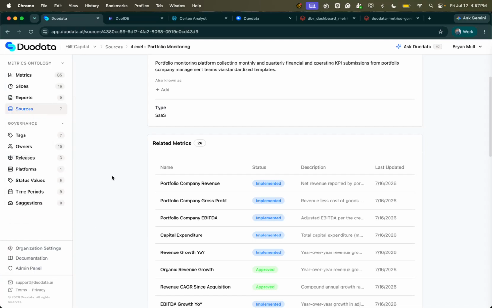So I want to take you to the governance piece here and also talk about platforms. Duodata is called Duodata because it has, number one, this very simple business surface to interact with those 4 simple concepts for the metrics ontology. But the other side of Duodata is the technically capable side.